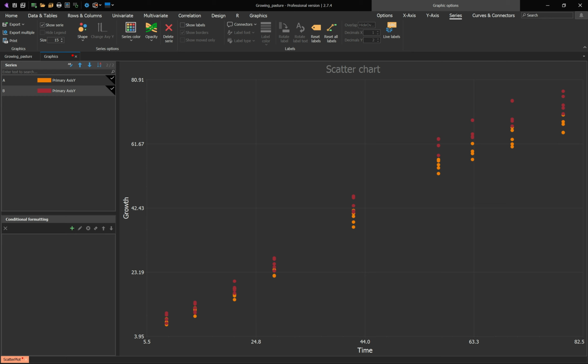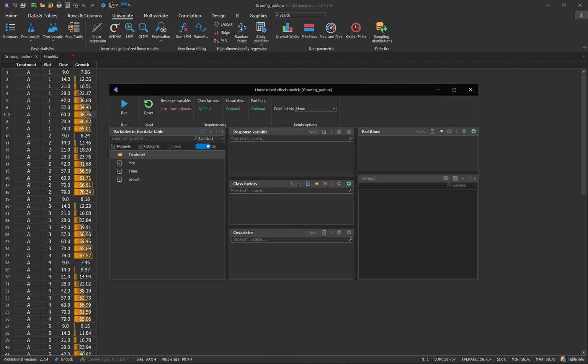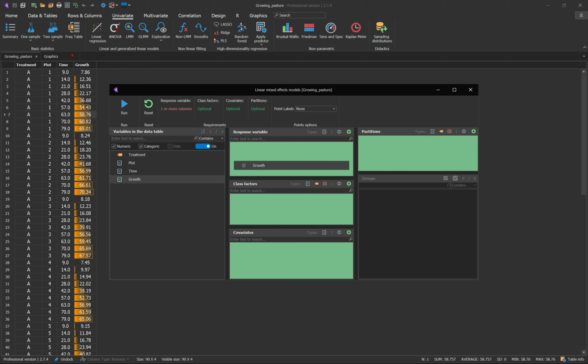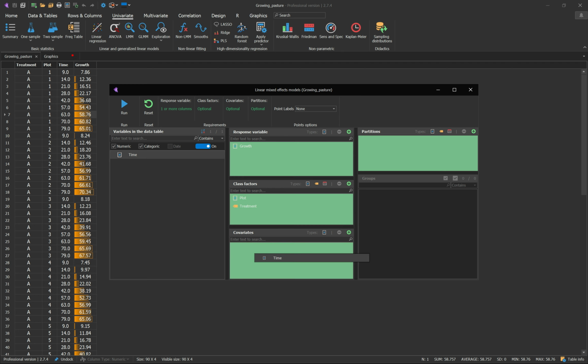Now we are going to fit a regression model including treatments. Since there are several observations on the same plot, we need to include a random effect, plot, to account for the lack of independence among observations on the same plot. Go to the Univariate tab and press the Mixed Linear Models button. In the dialog, drag growth to the response variable list, treatment and plot to the classification factors list, time to the covariate list, and finally press the Run button.